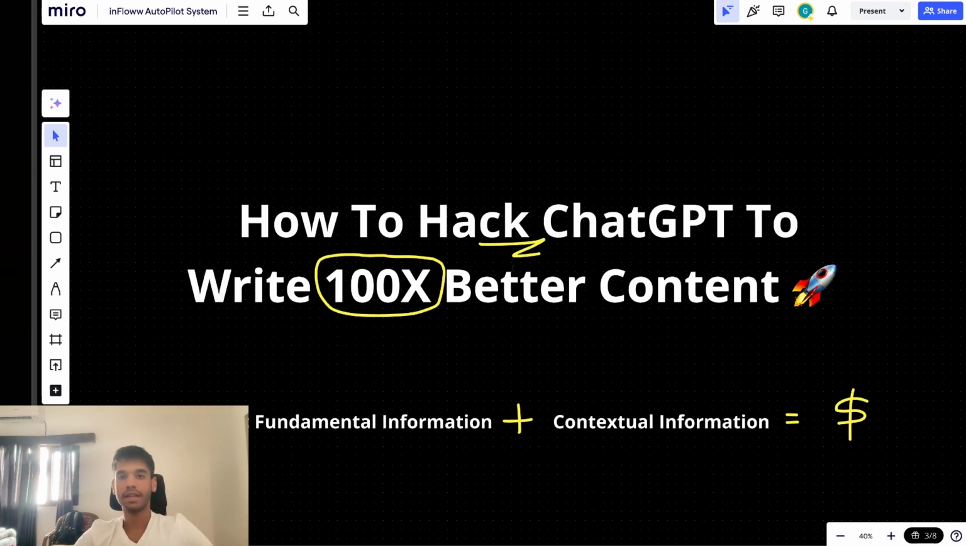Now, why this works is basically because of two things which most people fail to understand, and this is what ChatGPT or any AI model actually needs. It's two things: specific fundamental information and contextual information, which results in writing great stuff.